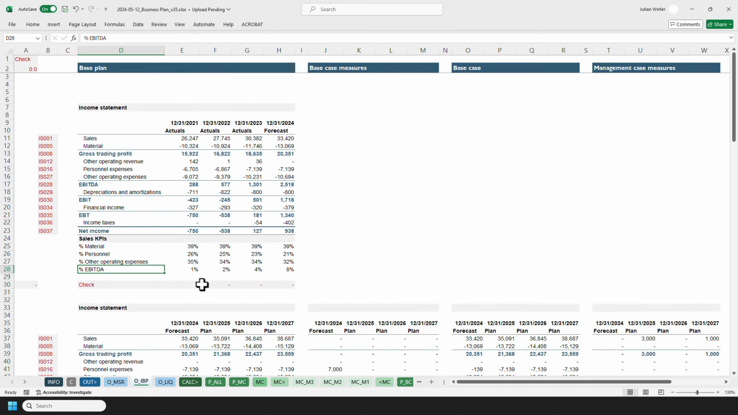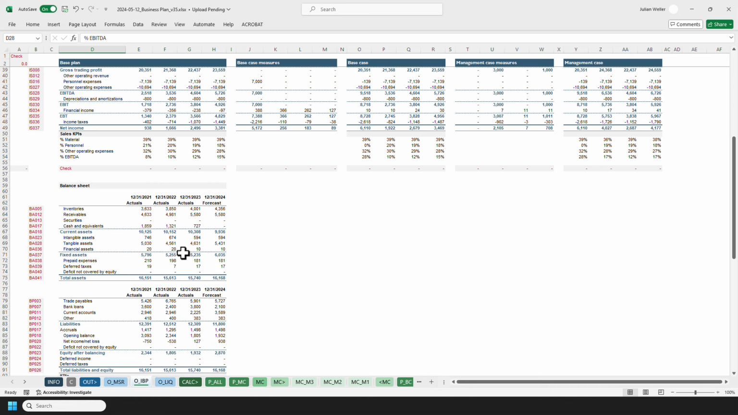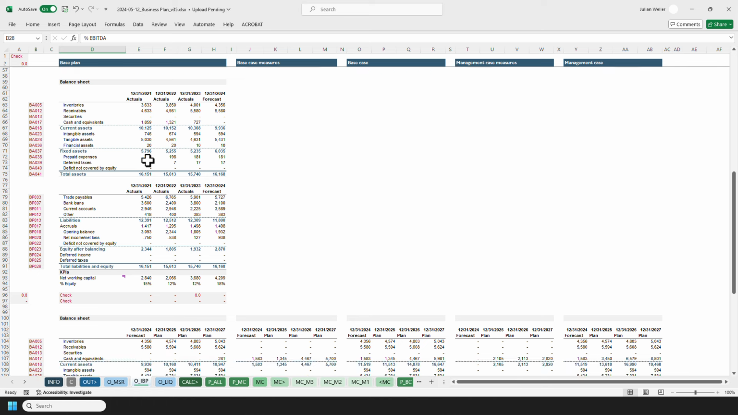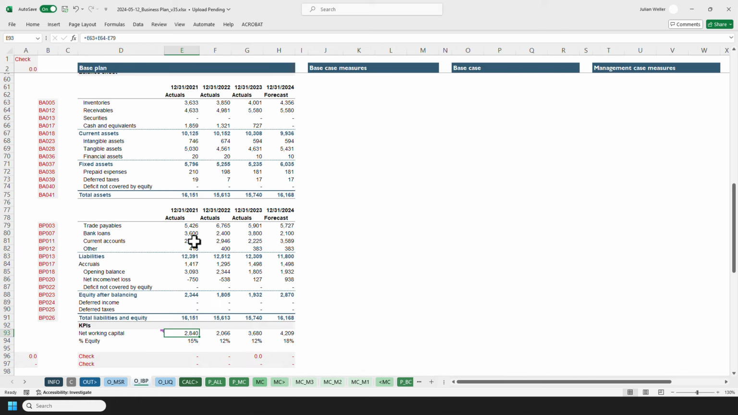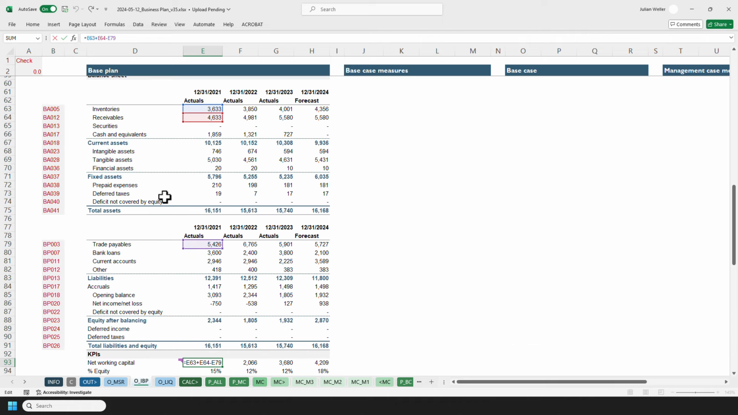So let me zoom out again here a bit and scroll down. So here you can see that we do this same thing for the balance sheet. So we get those values, and we here only have 2 KPIs in this case. Net working capital here, so that's just the inventories plus the receivables minus those trade payables.